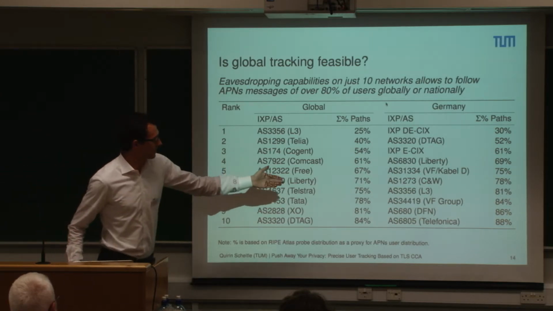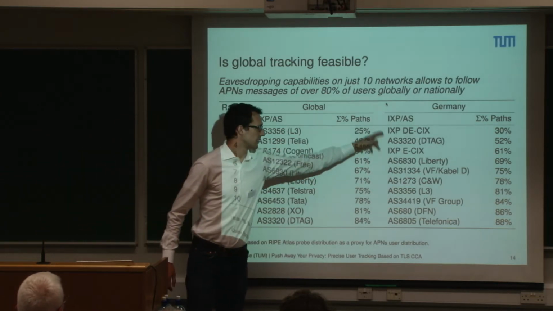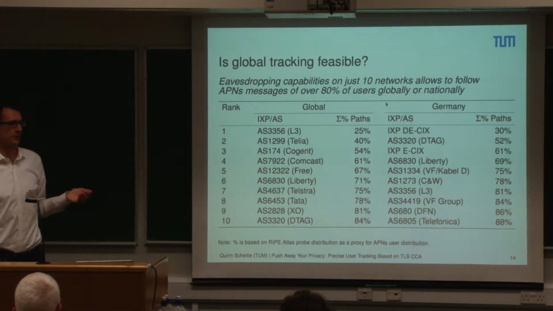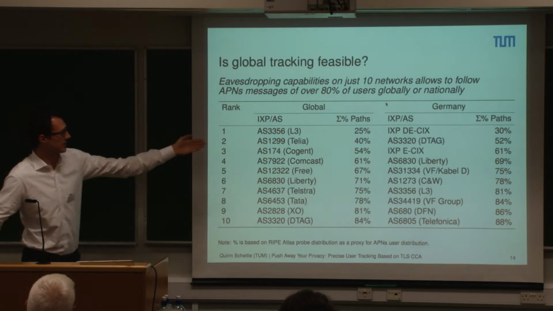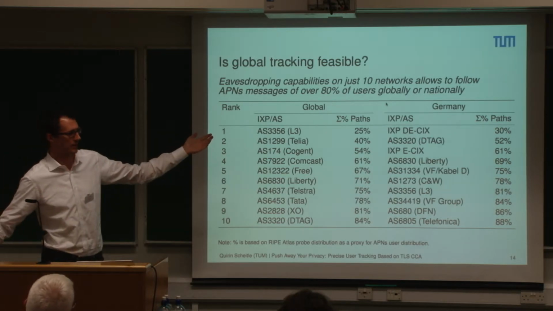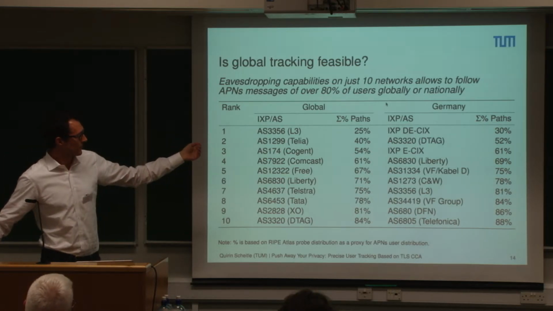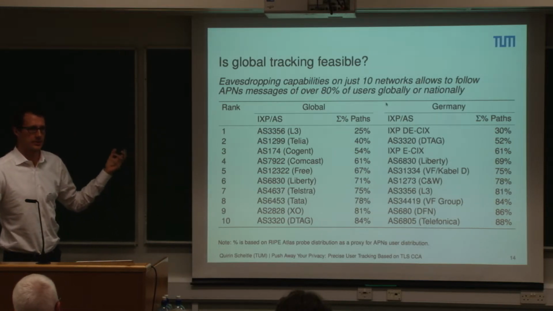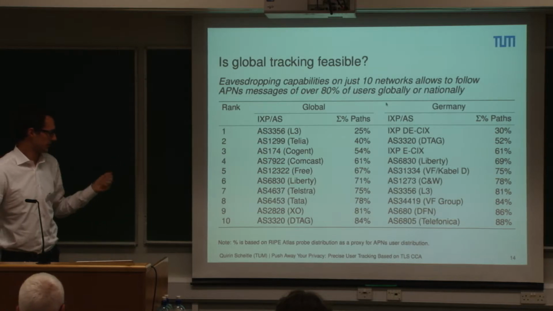If you do it in a country, I mean, Germany has 2 big IXPs, but most countries have big IXPs today. Argentina, I heard, most of the traffic goes through that one single IXP, so probably the first line would be 80% or something. So this is really a problem, we believe. Based on that data, we can say, actually, this is feasible, it's exploitable, and it is a problem.